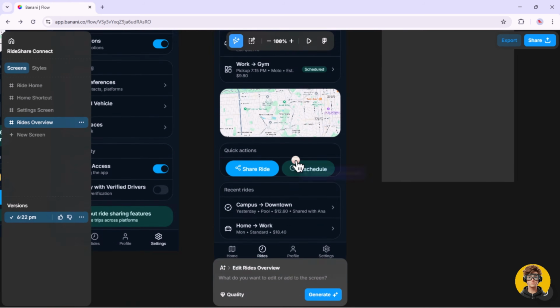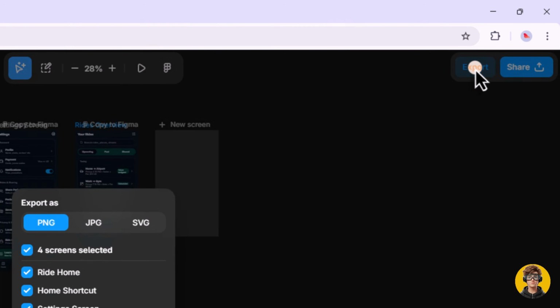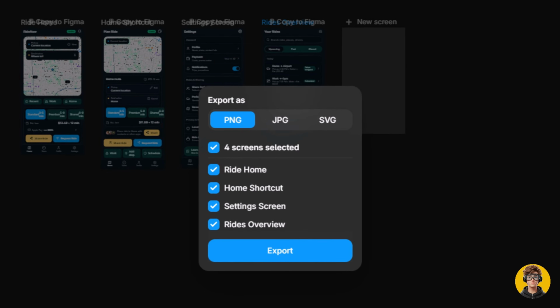Once you're satisfied with the final screens, click the Export button in the top right corner. Select the export format between PNG or JPG, and click Export to download all screens for free.